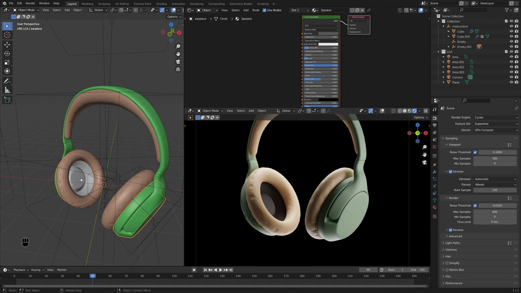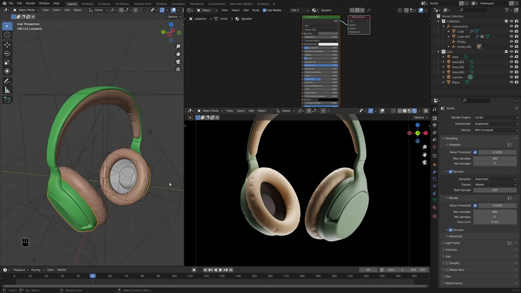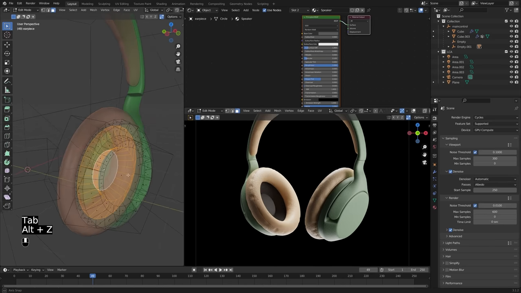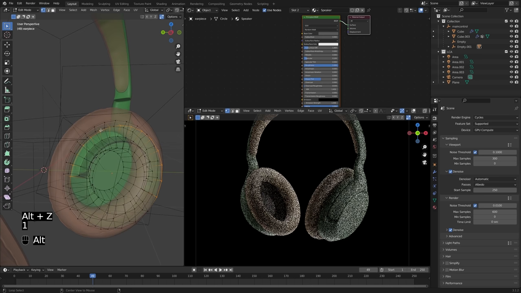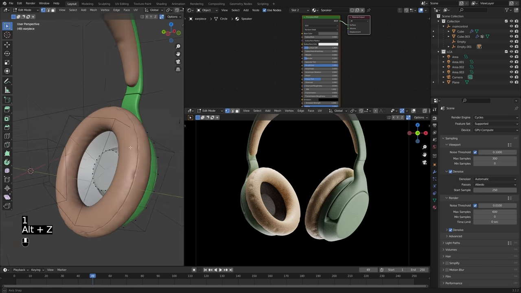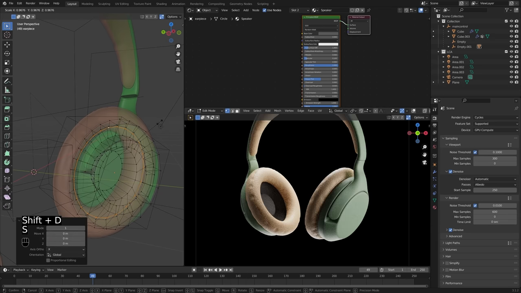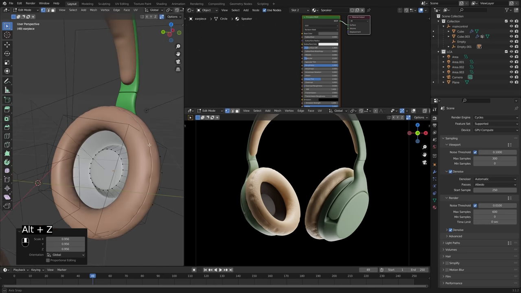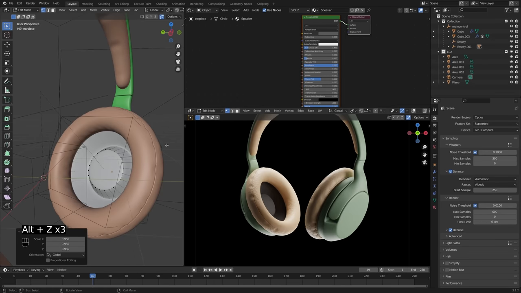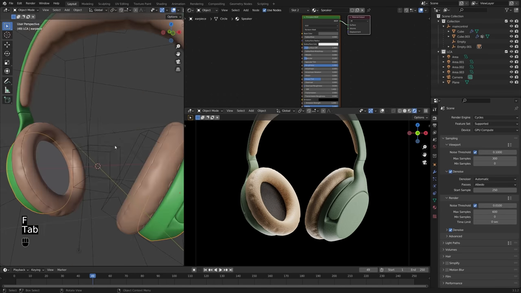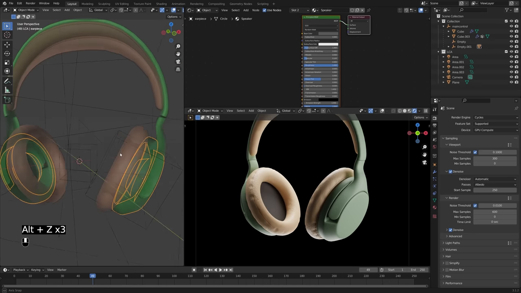So what I want to do now is add in some very, very simple modeling, a mesh where the mesh goes on a headphone. You've seen it before. I'm going to tab into edit mode, and then select an edge ring here on the inside. Press Shift D to duplicate it. Scale it down just a tad so it's separate, its own mesh island. And then I'm going to press F to fill it in. So now we have a plane going right there.